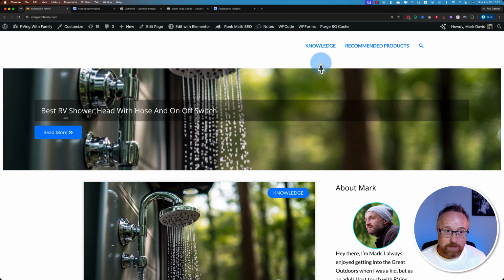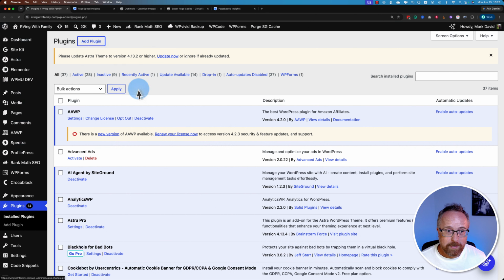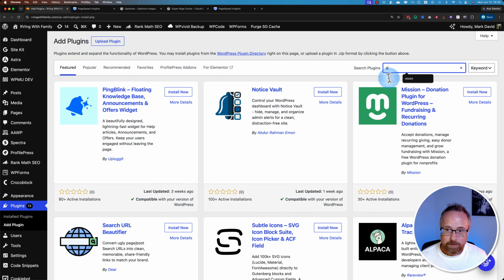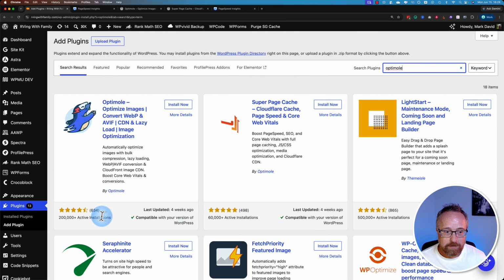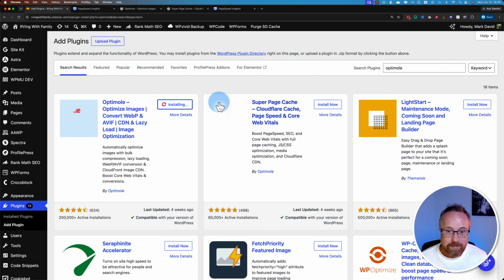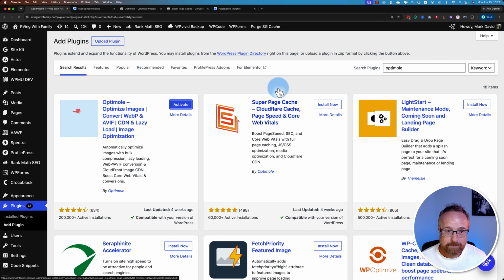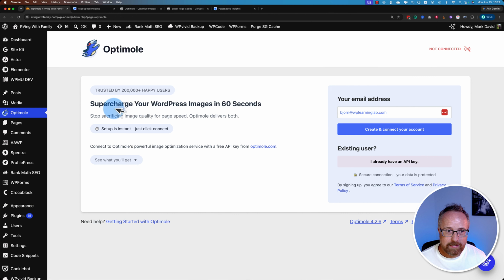So let's pop into the dashboard for this site, go to Plugins, click on Add Plugin, search for Optimole. This is it right here, 200,000 plus active installs, 4.5 out of 5 stars. Updated 4 weeks ago, compatible with the current version, all that looks great. So let's install it. Click on Install Now. Super Page Cache is right beside it, it turns out. So that's sweet, we'll install that in just a second. Activate this one. We'll come back to this in a second.